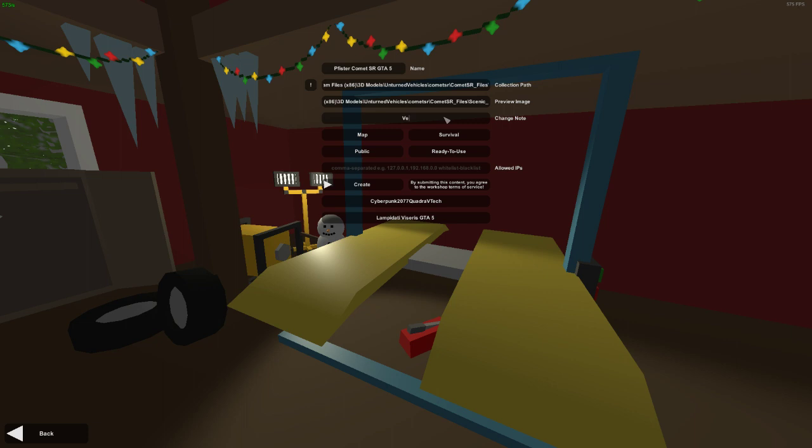Change note for 1.0. Vehicle, 4 wheels, ready to use, public, lot IPs, any. So these two are the ones that I've put in already. Cyberpunk 2077 Quadro VTEC would fit. If I had any spaces in there, it would not. And then Lampadati Viserys GTA 5, so this one's going to be Fister Comet SR GTA 5. So that should be good.